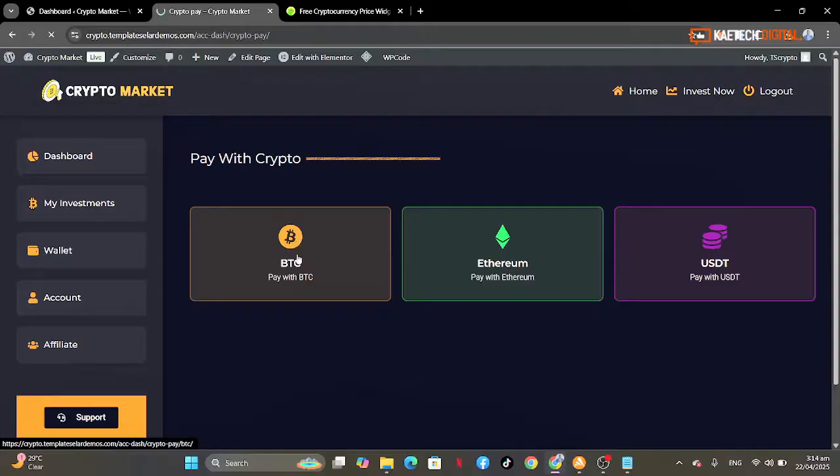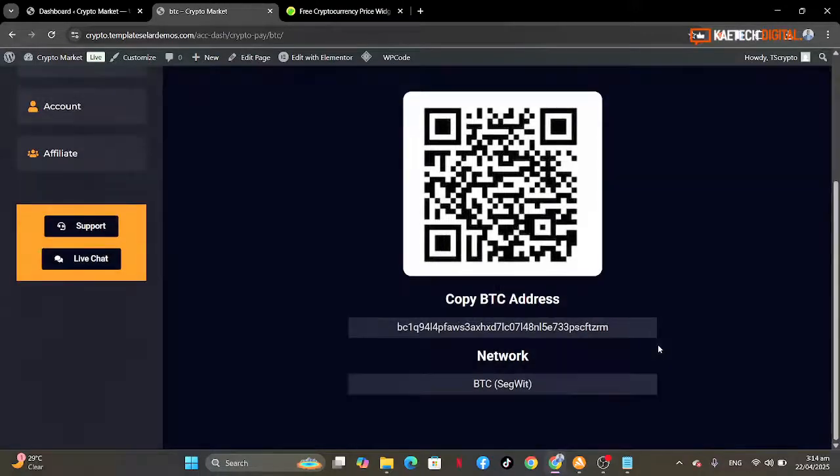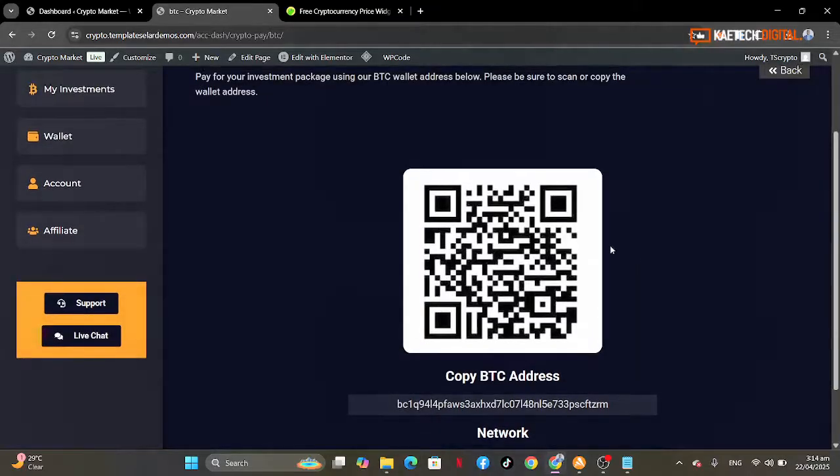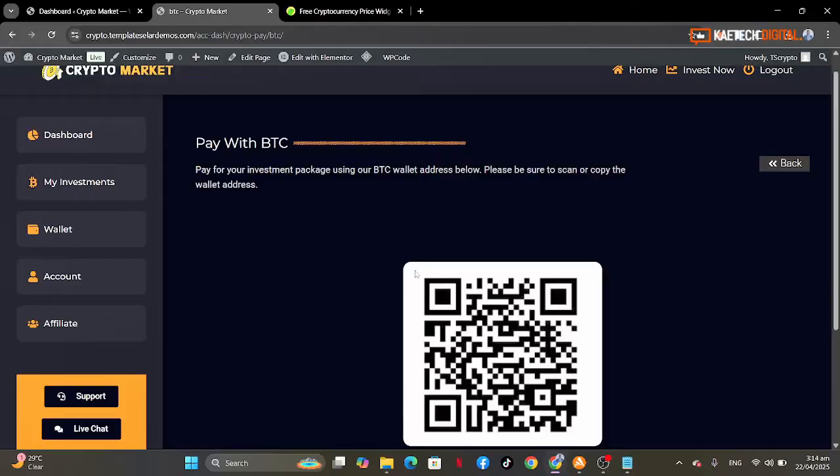So when I click on pay with BTC, what I will see is a QR code, and also a BTC address, and a network, all displayed over here for easy access for users to just send money to your BTC address. Then they send you the details, and you will update their wallet for them. Then you can click here to go back.